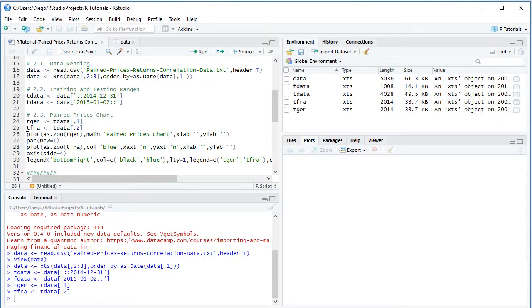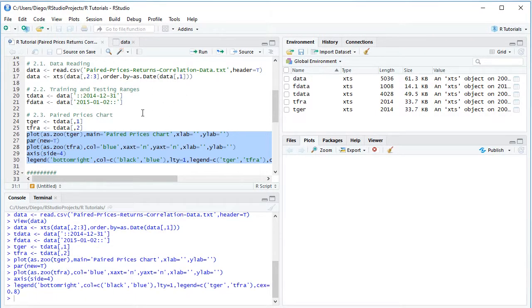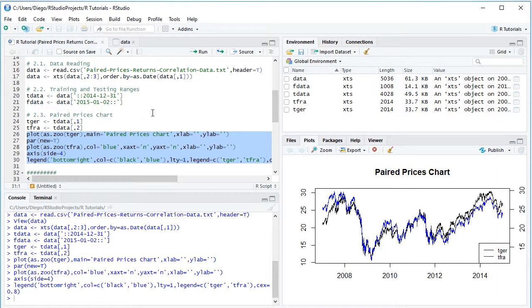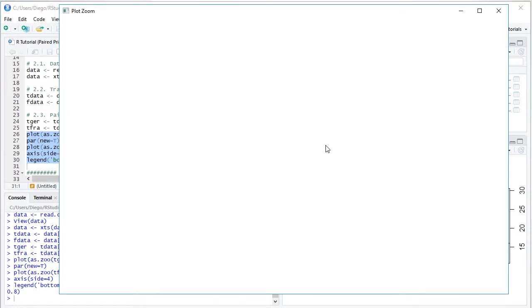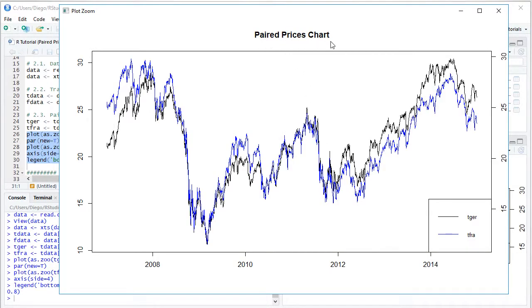So we go ahead and select all these code lines. We click Run or Ctrl Enter on the keyboard, which again is equivalent. Perfect. So right here we have the chart. Let's go ahead and zoom into it. And we have the paired prices chart.